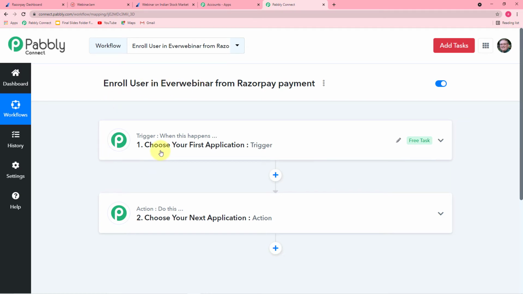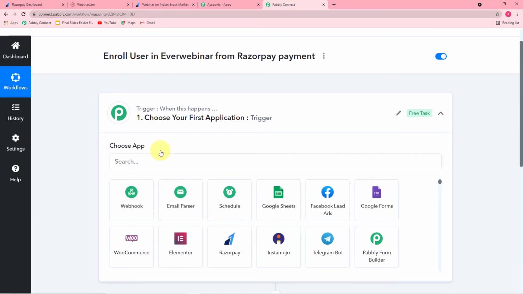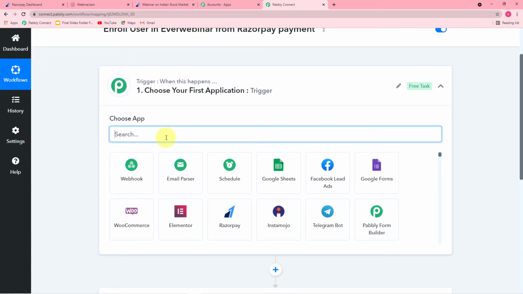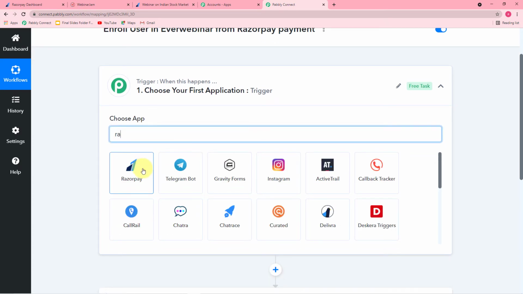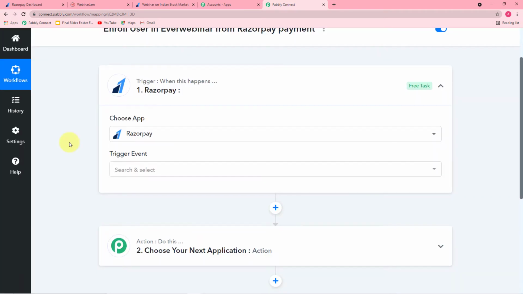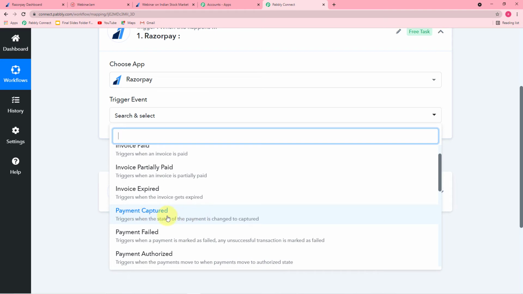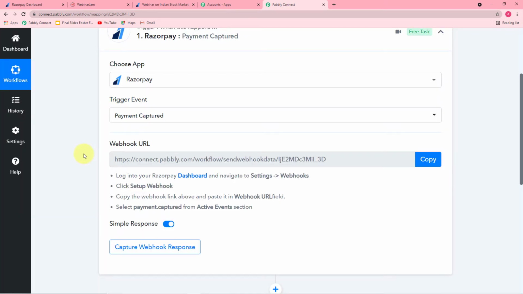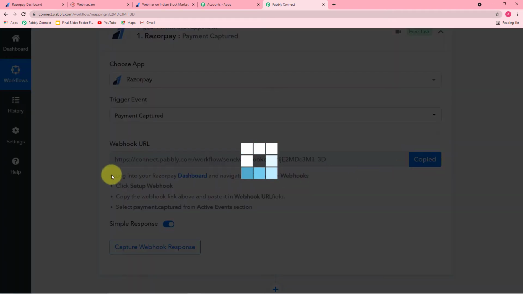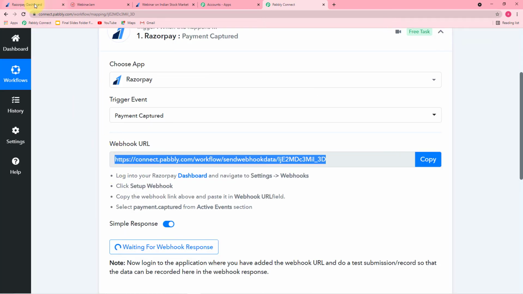So first of all, you have to click on this trigger window, and from the choose app, you have to choose your application as Razorpay. So this is Razorpay we have. And in this action event, you have to select this payment captured option. All right, now it will generate this URL. This is called a webhook URL. With the help of this URL, we are going to connect our Razorpay payment page with Pabbly Connect. So you just have to copy this URL from here and go to the Razorpay dashboard.